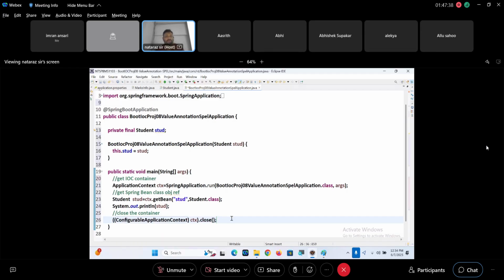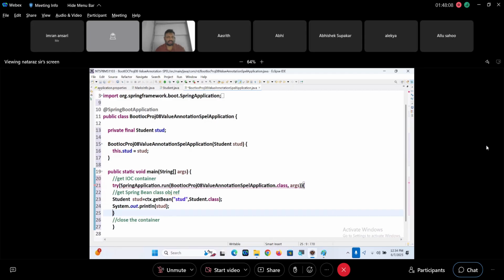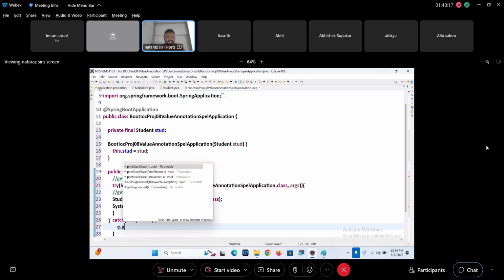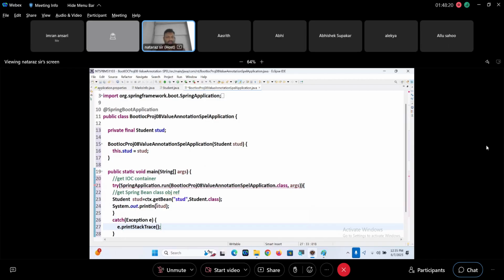Fine. If you don't want to close explicitly, we can go for the auto closing concept. How to go for the auto closing concept, guys? Take try with resource. You call this method in try. Try with a resource, then there is no need of closing the container separately. Catch exception e, e dot print stack trace.